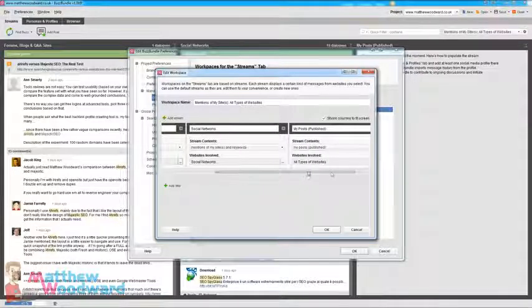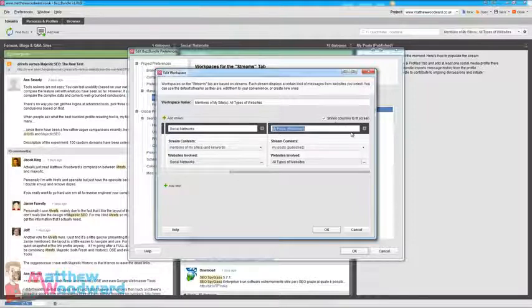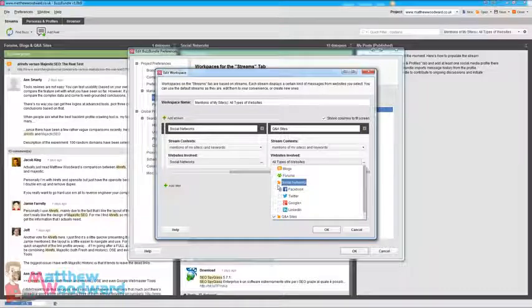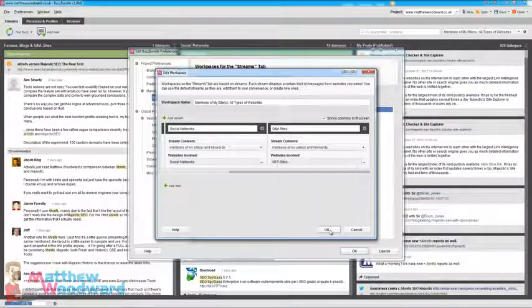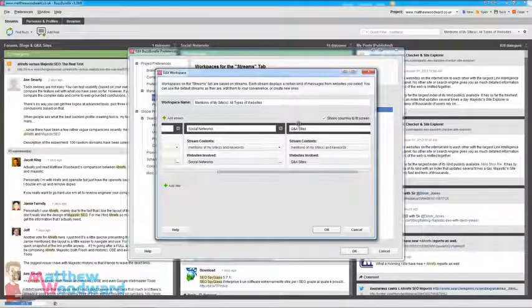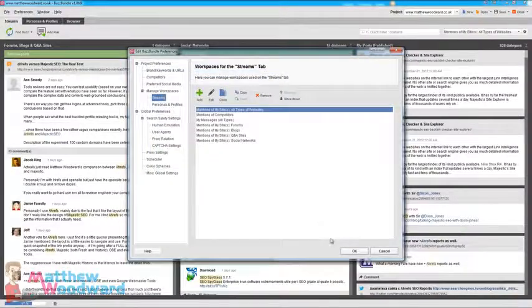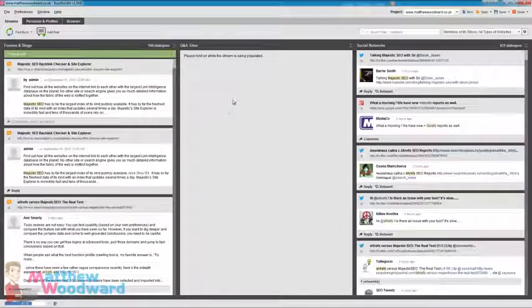That can stay as social networks, and this is going to become Q&A sites. Mentions of my sites and keywords, and untick everything except Q&A sites. Okay, and I actually like the columns in this order. So you can see here the different columns. It's not actually fetched any questions yet. It will do that shortly.